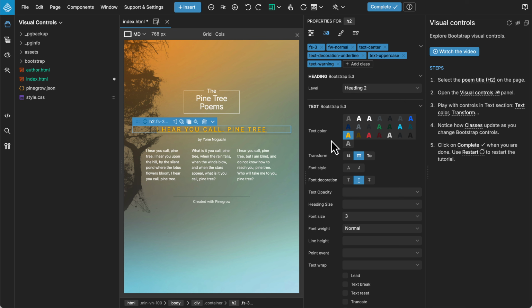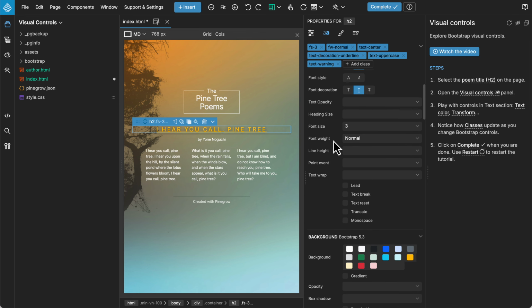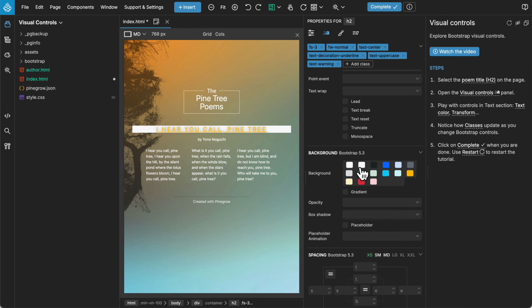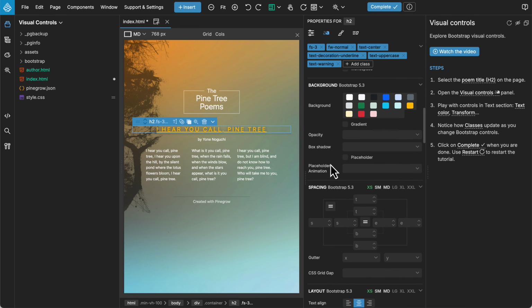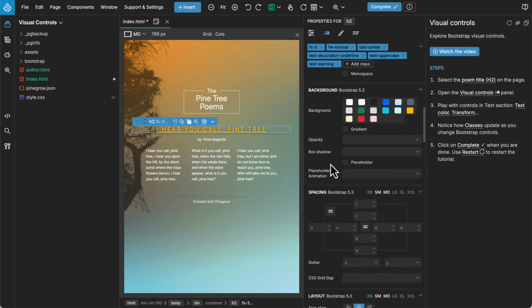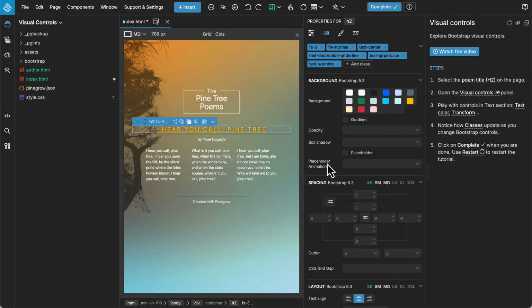I encourage you to explore and play with the various controls available in this panel. Experiment with the text settings. Try changing the background or adjust the spacing and layout dimensions. You will find that all the most frequently used Bootstrap utilities are conveniently accessible here.